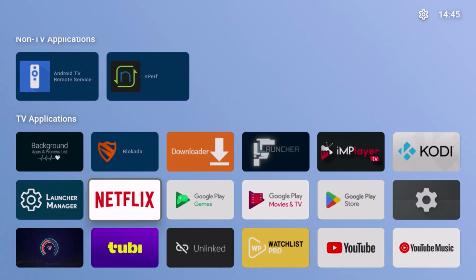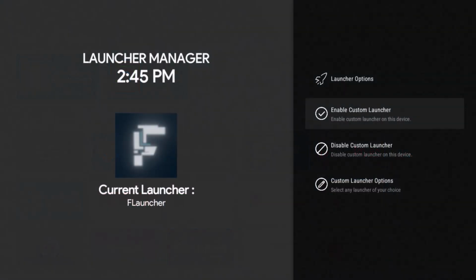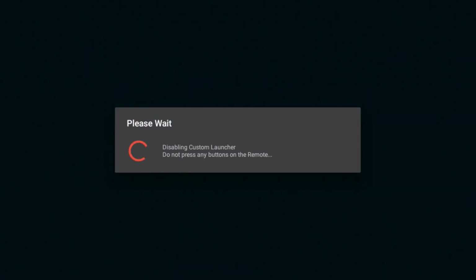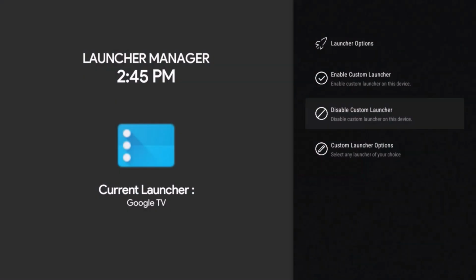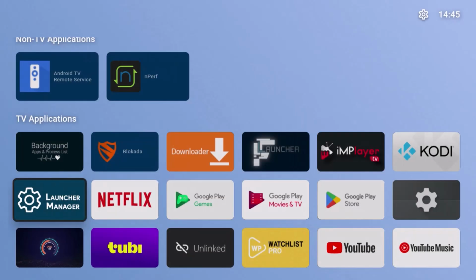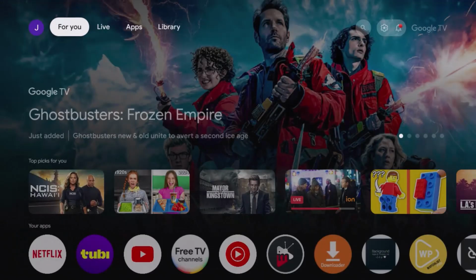Yeah. So I'm going to go ahead and change it back by going to Launcher Manager, disabling that, and in a moment, you will see as I go back, it goes right back to where it was.